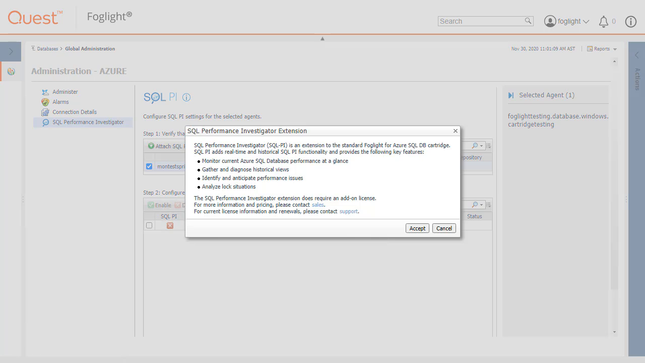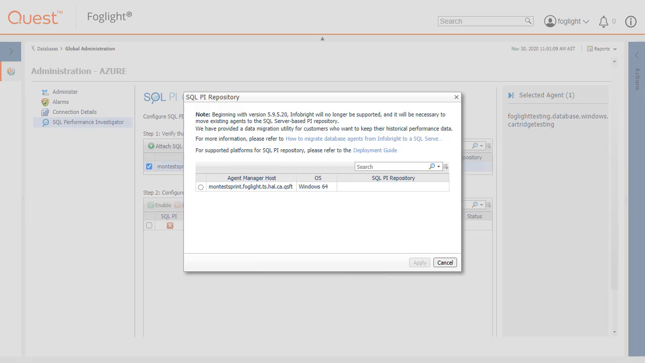A license pop-up may appear if this is the first time the SQL PI has been added to this type of agent. Click the Accept button. The next pop-up may list the prerequisites for the PI repository server and the available agent managers for the SQL PI agents to be installed on. Select the agent manager, then click the Apply button.